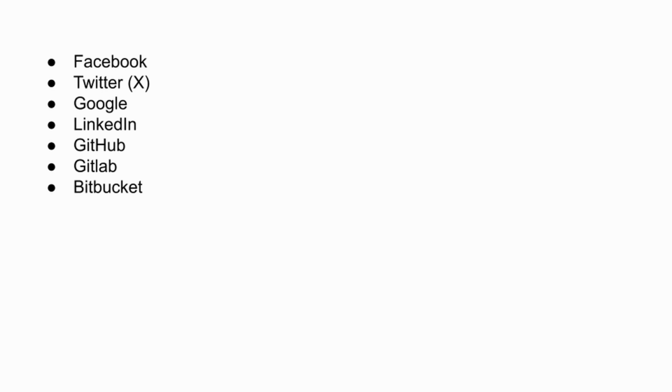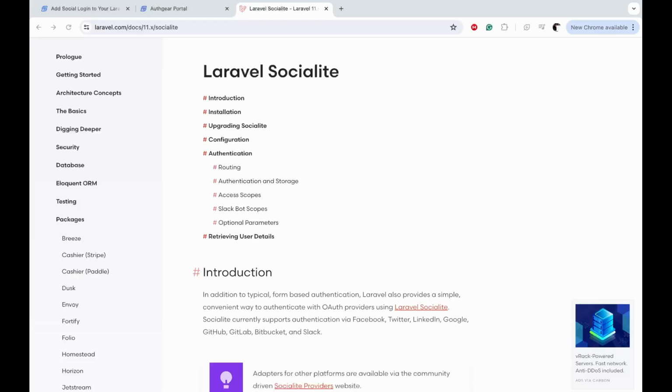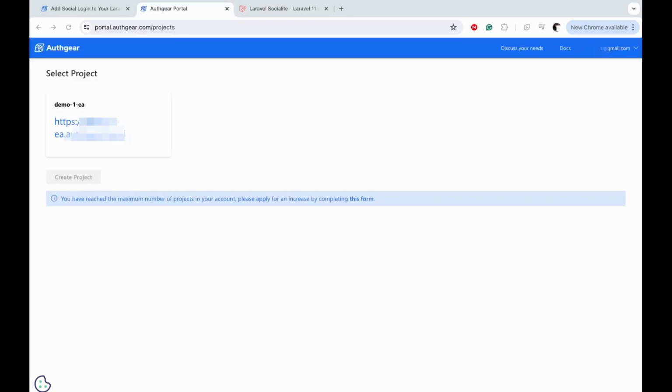Because of the above limitation, we will not be using Socialite in this guide. Instead, we will implement a custom solution. Keep watching to learn how to add social login to a Laravel app using any social login provider.